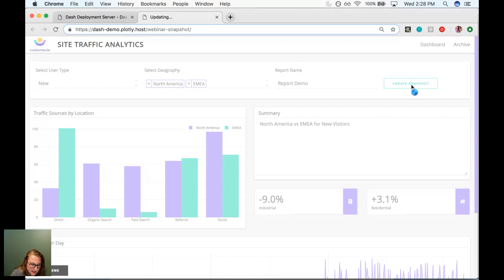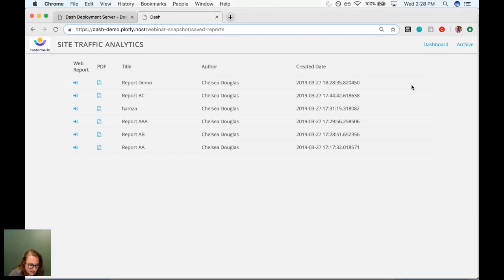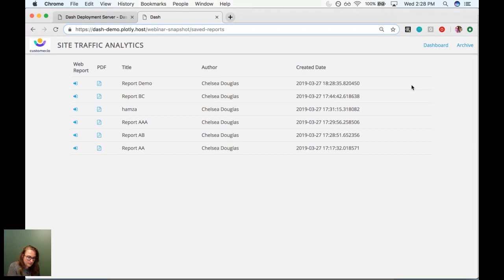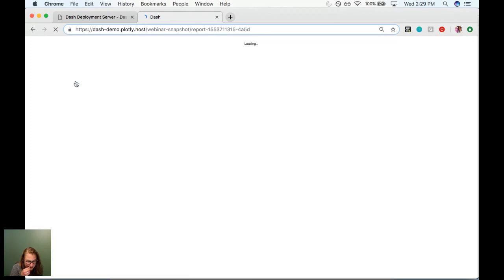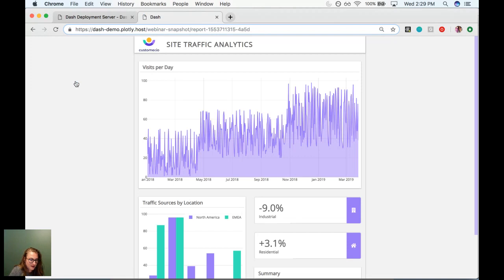And this is going to bring us to the archive view of this application. Now in the archive, we have a list of all of the snapshots that we've saved. We see the titles, the author, the date it's created, and then we have a link to the web version as well as the PDF version. So I can just show you what that looks like. The web report, again, is a snapshot of what that data looked like at the time of taking the snapshot.